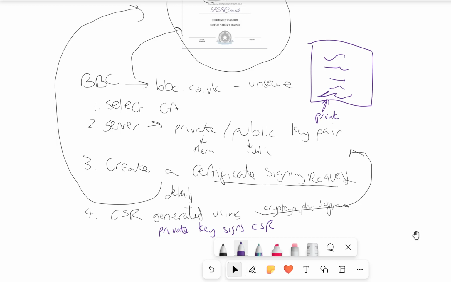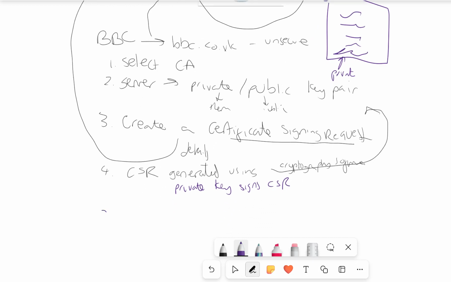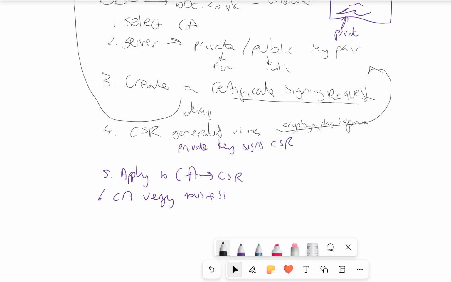The next step is that we simply apply to the certificate, the CA, sorry, not COA, authority. So we apply to them, giving them our CSR. The CA will verify our business. So once they've verified, the CA will then sign the digital certificate.